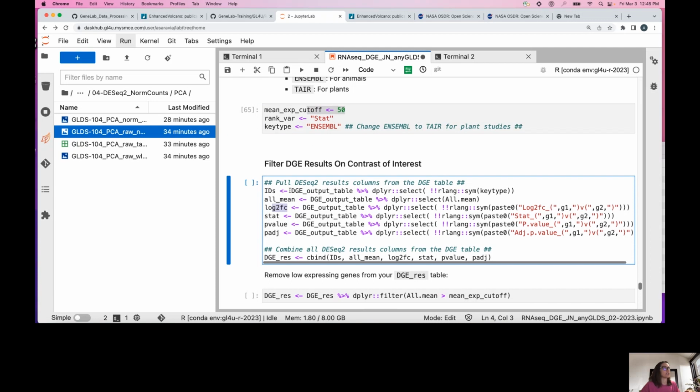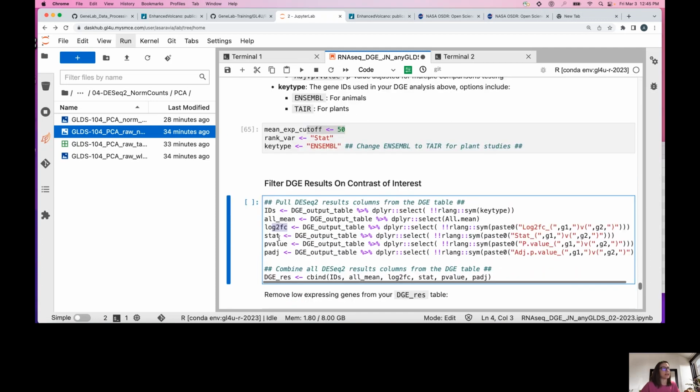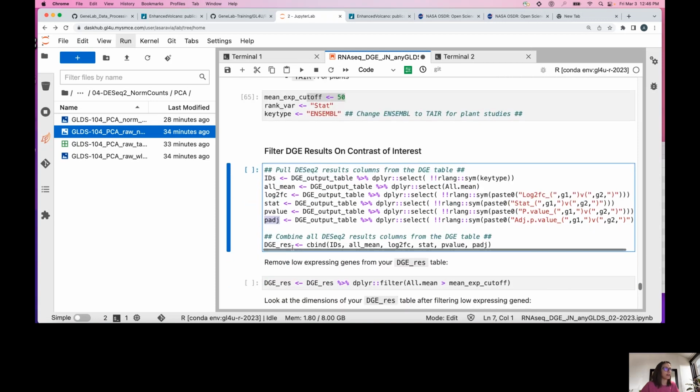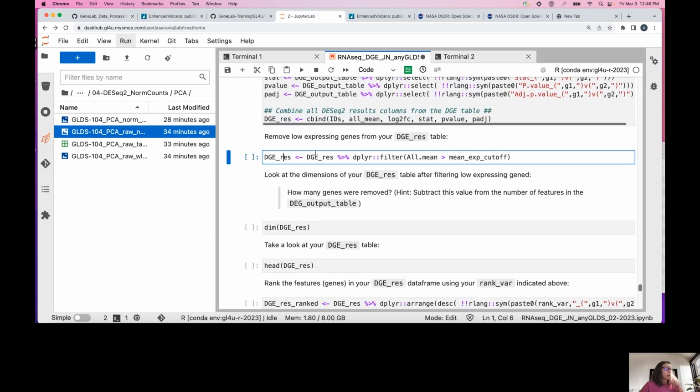And then we're pulling out each one of these things that I said you could use to rank. So we're pulling out the log2 fold change. We're pulling out that Wald statistic column, the p-value, and the adjusted p-value. And then we're putting that all together in another table that we're going to hold in this variable, DGE res. Go ahead and run that. It'd be pretty quick.